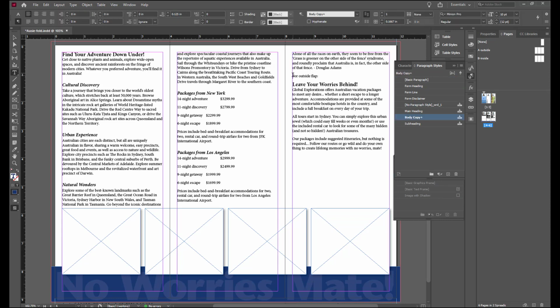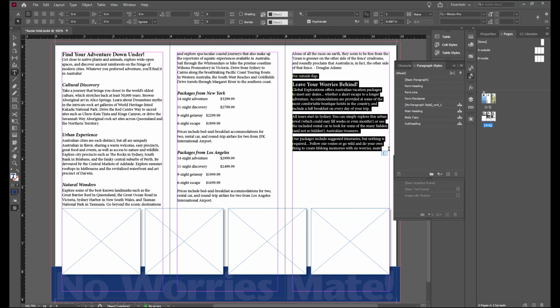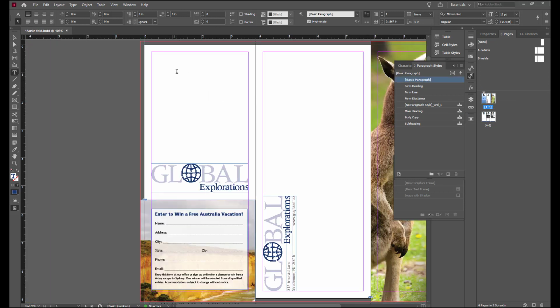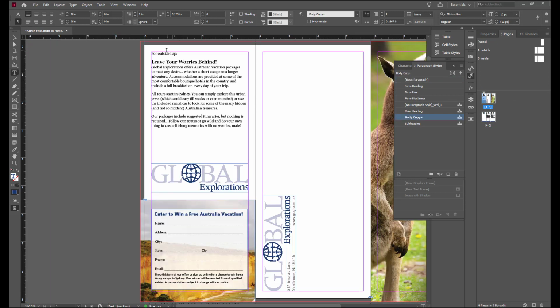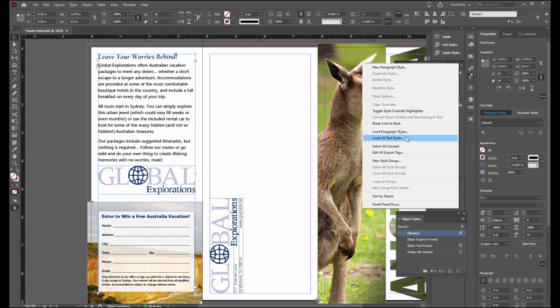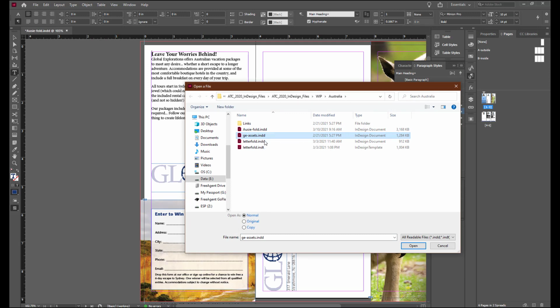You can then pick up the text that's for the outside flap on down to the end, cut that, and go to page 1, put an insertion point in and paste the text. Then delete the For the Outside Flaps text. Next we're going to go to your paragraph styles and select to load all text styles. We're going to pick up the GE Assets file and open that.